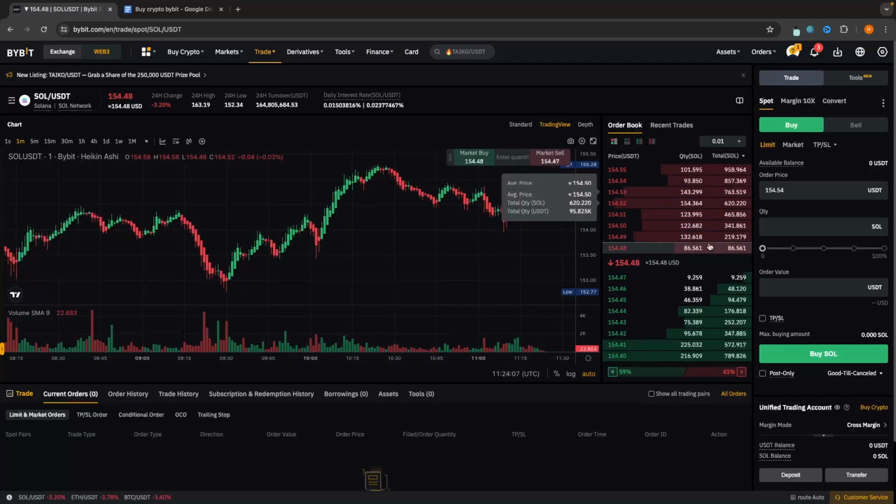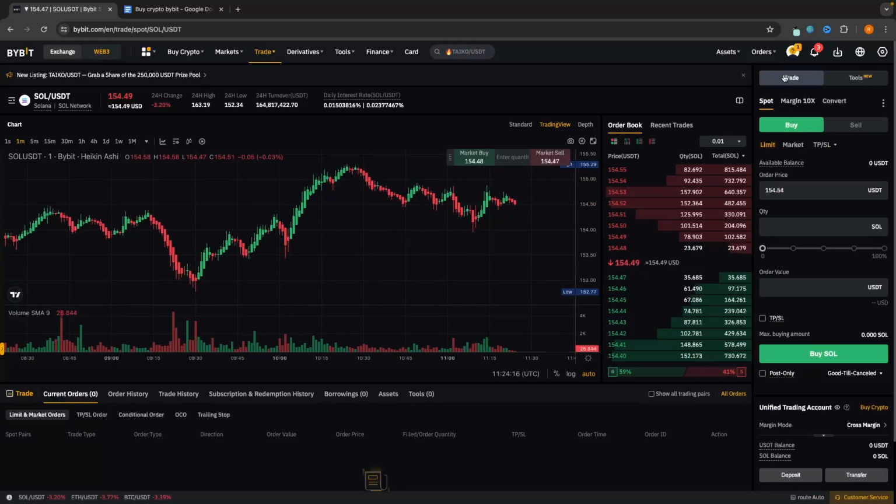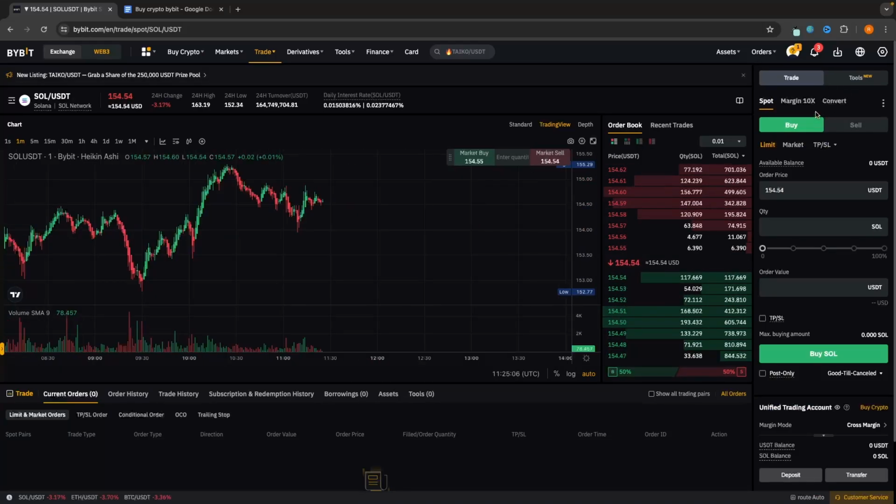Now over here on the right hand side, this is where we can actually make our trade, and this is where I can actually buy the token. So we can see right at the top, it says spot, margin, and convert. Now, margin is definitely more advanced. It's essentially where you borrow money to trade, so you can make more money, but you can also lose everything. So I'm not going to go deep into margin in this video. Just make sure this is on spot. Then over here, we can buy the cryptocurrency. So make sure this is set to buy.